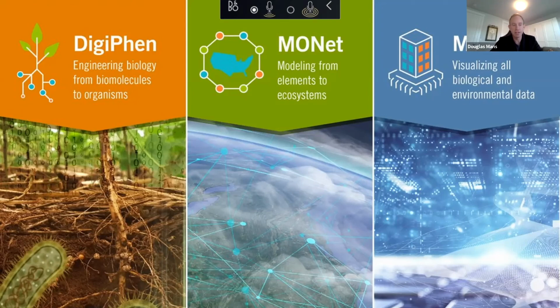The first is creating a digital phenome, or DigiPhen as it's referred to, to serve as a platform for predicting and controlling biology from biomolecules to organisms. The second is establishing MONET, an acronym short for a National Molecular Observations Network, used to help establish modeling from elements to ecosystems. And the third is to enhance and continue to build a BER-focused modeling and data scientist capability to visualize all of the biological and environmental data that we generate. With these exciting new challenges ahead, we look forward to working with our user community and many of you new users to help make these objectives come to reality. Next slide, please, Sarah.